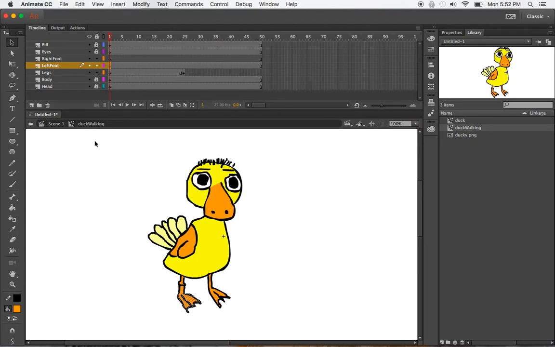Okay, so I'm going to do the same with his other foot now. Select that, Command X to cut, up to right foot, Command Shift V to paste in place, so it pastes exactly where I took it from. So for all intents and purposes, it still looks like one object, but it's on its own layer.